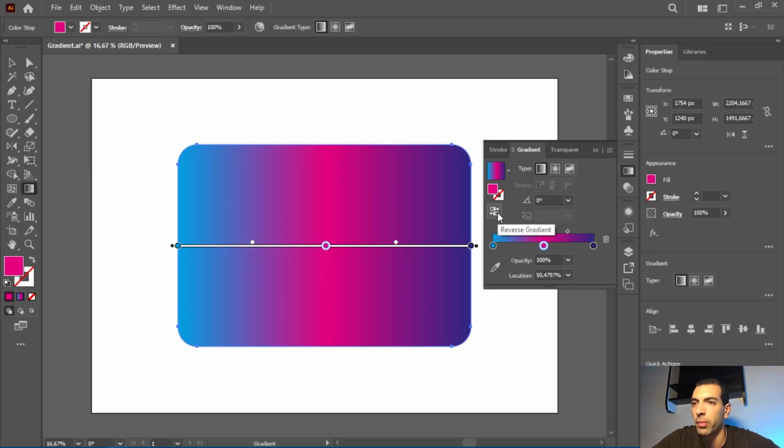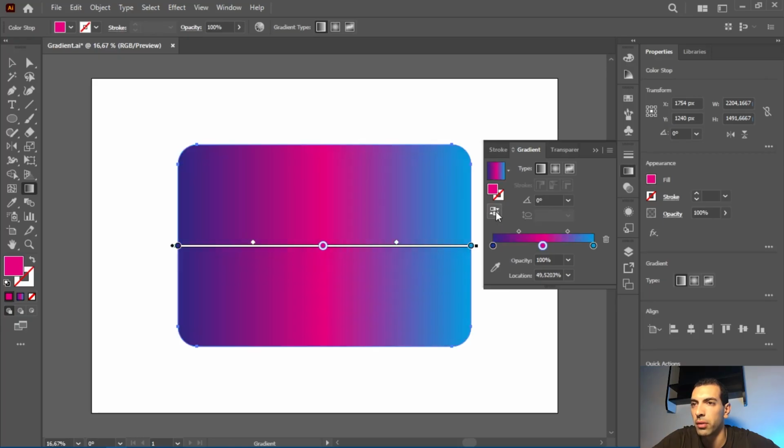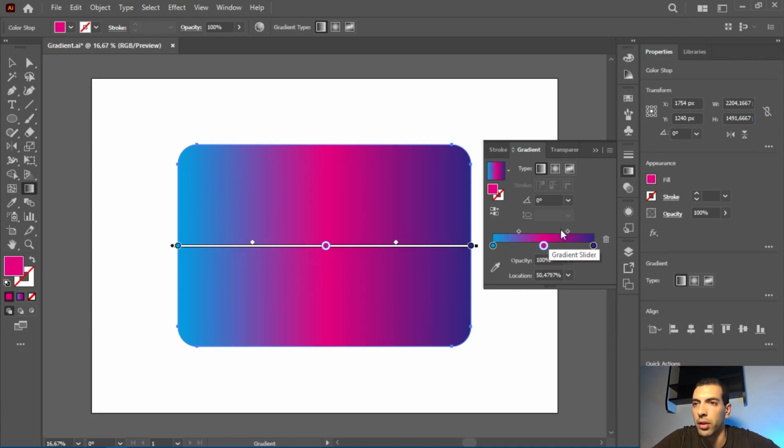I can flip colors or reverse gradient by clicking on this button. And now you notice what's happening. We flip the colors on the slider.